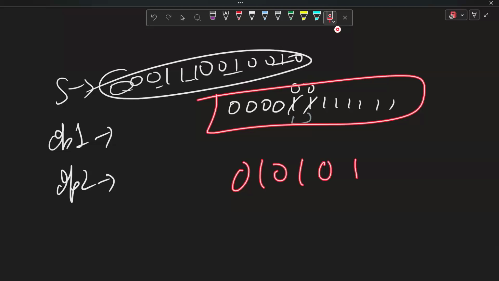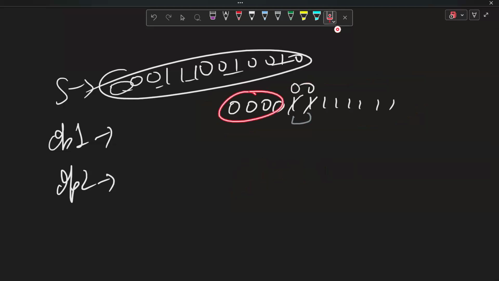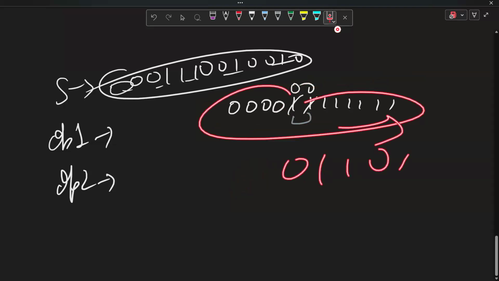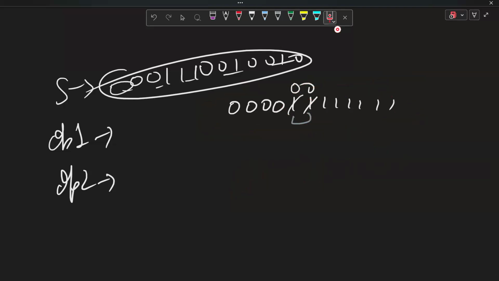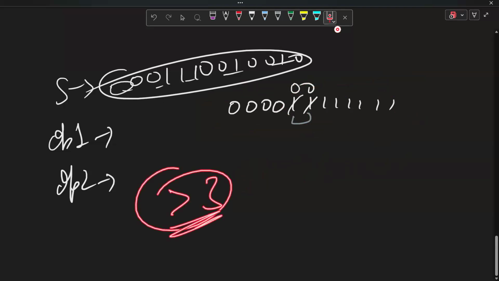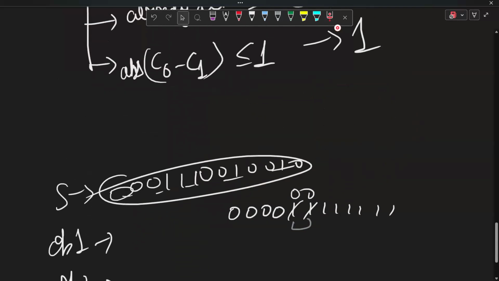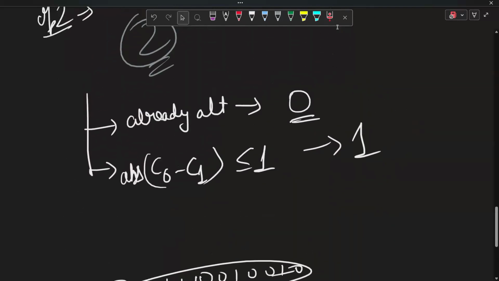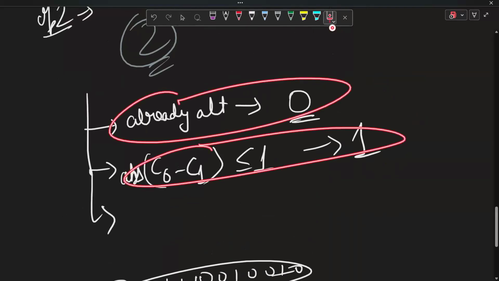So be it any string, you can always make it like this: in the first operation, shuffle; in the second operation, just equalize the zeros and ones; and in the third operation, shuffle again and make it 0 1 0. So in any case, you would never require more than three operations. That is done. So I have proved that in three operations, you can always do it. For this case, you can do it in zero operations. For this case, you can do it in one operation.